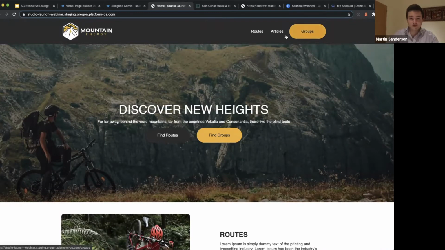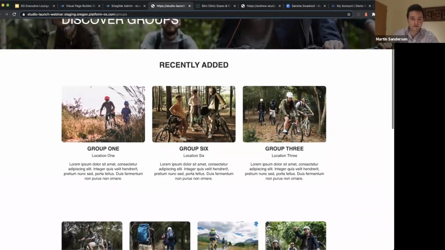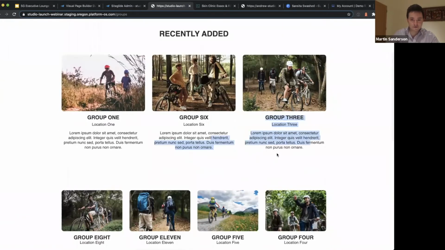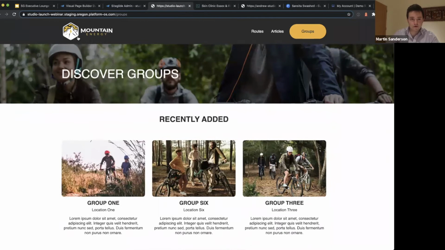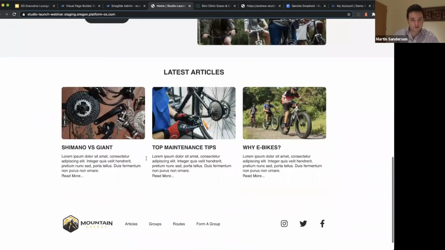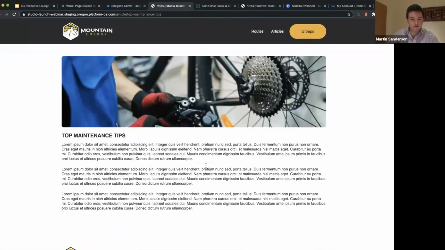So for example, I can come over to groups and I can take a look in here. I'm using a category here. And all of these are layouts from our main library. So on the homepage as well, we've got a little blog in here that we can come in and view. We might customize it a bit more with the right-hand side, for example.